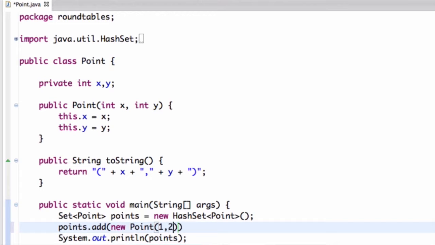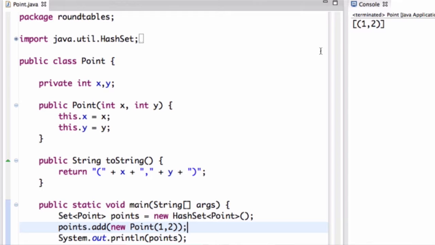so say 1, 2, let me just add that and print that out. So the set currently contains one single point. Now if I add that point a second time with what we know about sets, what will we expect to see, Ari?